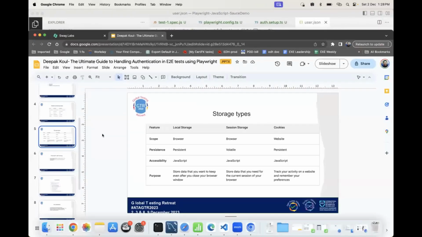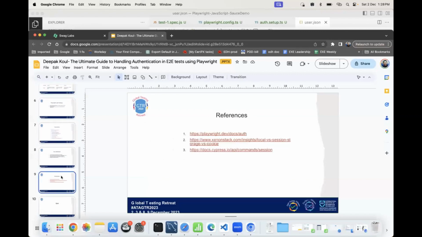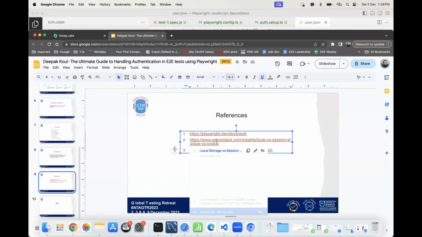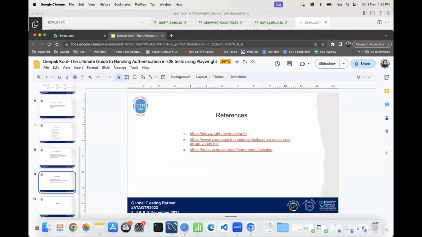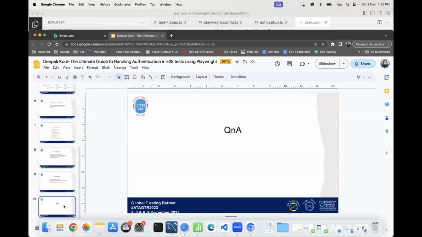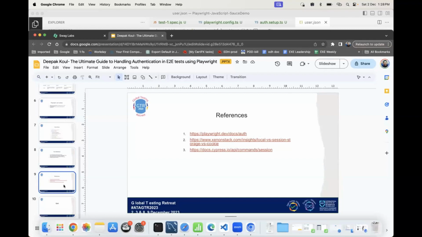And in the reference, in case you are planning to share these slides with the audience, I have given this Xenon stack example, which gives a very detailed description of these 3 things. So the audience can look at this and read more about the 3 types of storage. I think it's a good thing for a QE, especially end-to-end testers, to know about these things before they start their test automation journey.